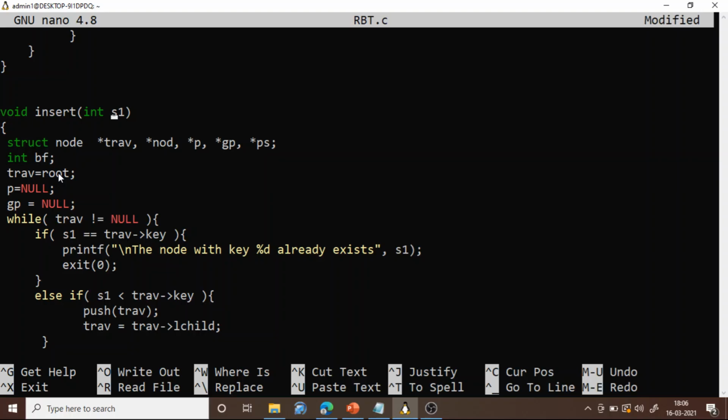Say for example you want to insert one particular node, say 3, node 3. The value is 3, so s1 will be 3. Here we are using many pointers for node. What are they? Traverse, node. Node is used to represent the new node which you are going to create. Okay. And P represents the parent of the new node. And GP represents the grandparent of the new node. And PS represents the parent sibling. So BF, this balance factor, is not required here.